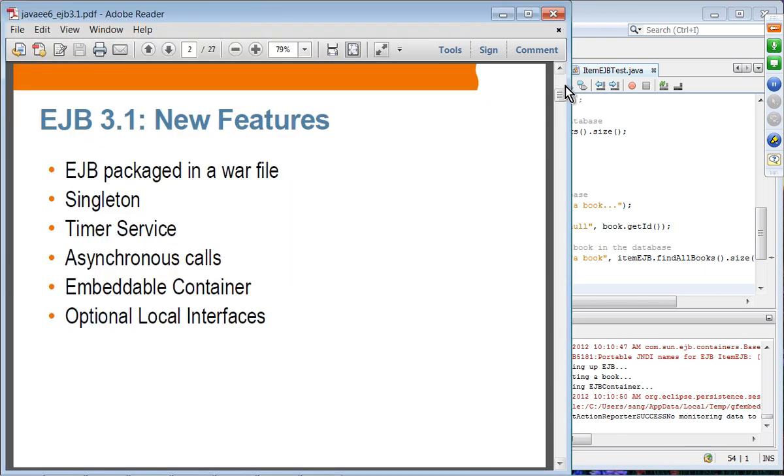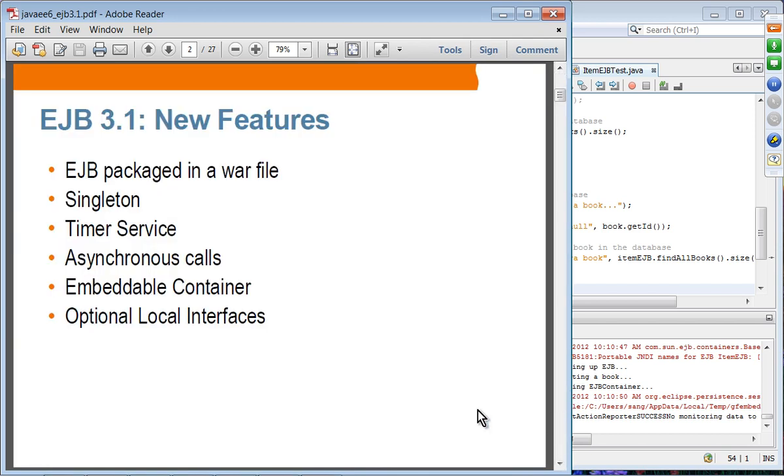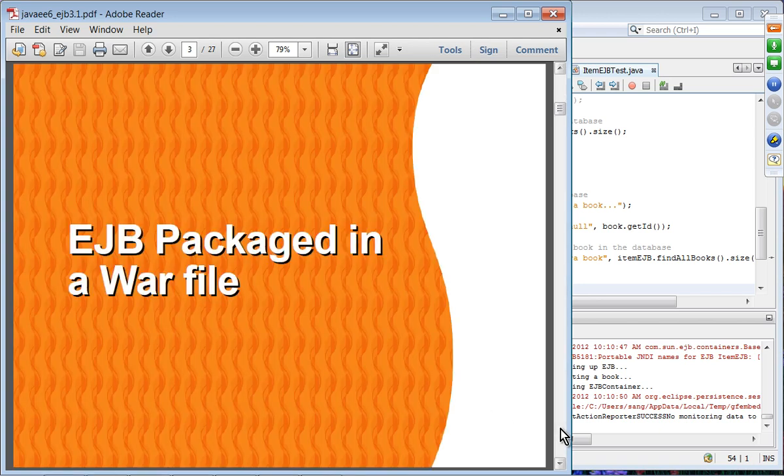Okay, so let's move on to the presentation. EJB 3.1, which is introduced as part of the Java EE6, and we're going to again cover only newly added features. So these are the newly added features in EJB 3.1. EJB can be packaged in a WAR file, and it does introduce the singleton bean and timer service and asynchronous calls and the embeddable container, and local interface is now optional. So let's move on to the first topic, EJB packaged in a WAR file.